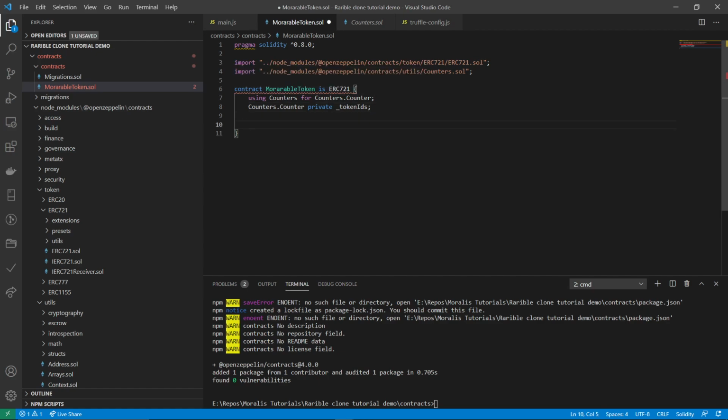And as you see here, we need also to pass some parameters into the constructor of this contract. So let's define a constructor, and we don't need anything for ourselves, but the ERC721 needs the name of the token, which is RaribleToken, and then we can also give it a symbol. Let's call it Mora, and then we can just have an empty body like this.